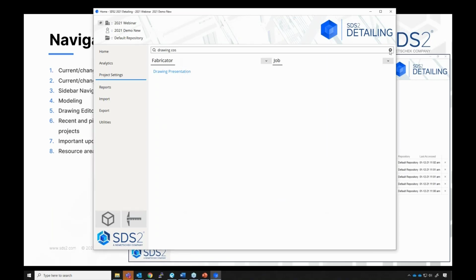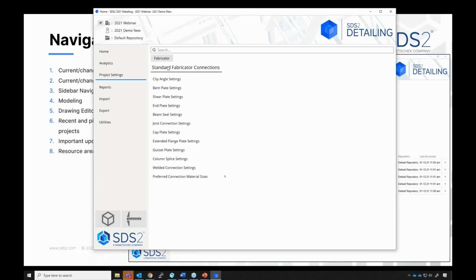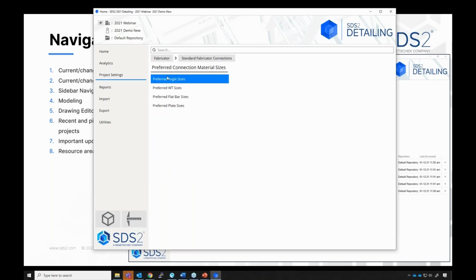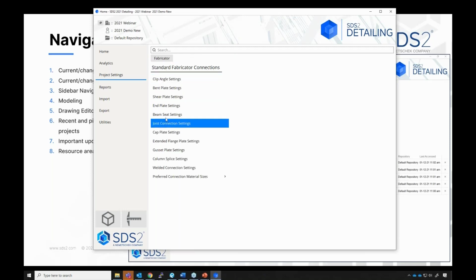Something else that I wanted to bring up was going into standard fabricator connections, and you can quickly see up here, I have a breadcrumb telling me that I'm in a fabricator setting. Continuing to go further, I am in the preferred connection material setup. You just see how you have those breadcrumbs. So if I wanted to go back one step, I could quickly.